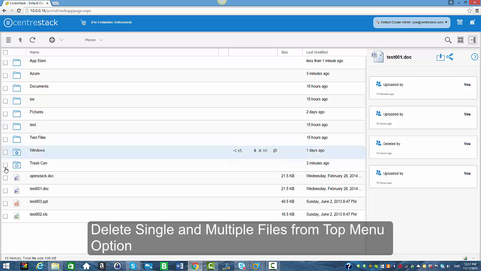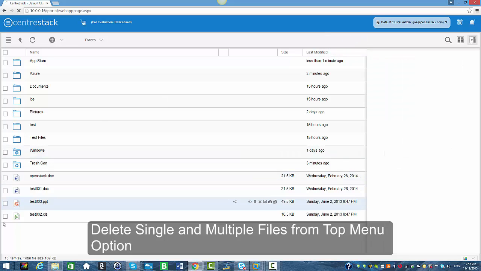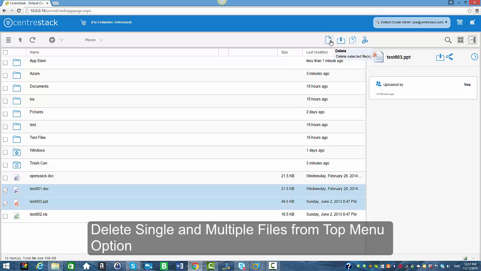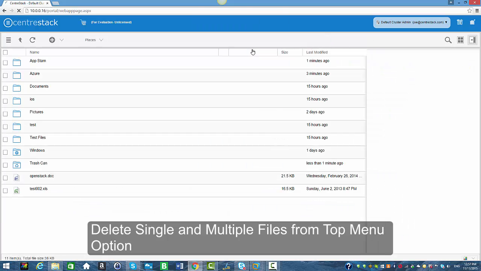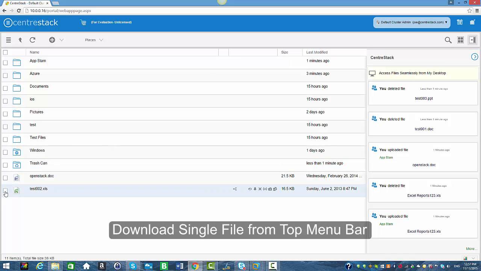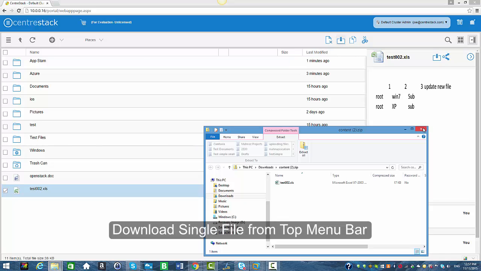I'm going to select another file. I'm going to delete. You have a delete option there as well. And you can delete multiple files from the top option. I'm going to check one more time and download a single file from the top as well. You could do multiple files and you could do a single file.